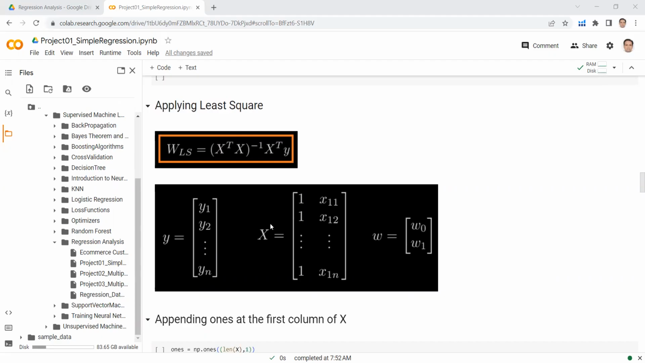Now, since we are going to implement simple linear regression, we have only one feature. Therefore, we have only one weight, and we also have to calculate the value of a bias. We also know that in order to multiply x and w, in order to multiply these two matrices, we need to append one at the first column of the feature matrix, so that the sizes are compatible for matrix multiplication.